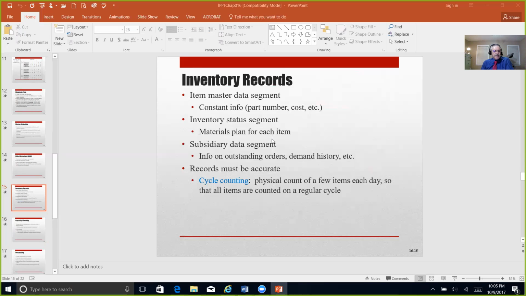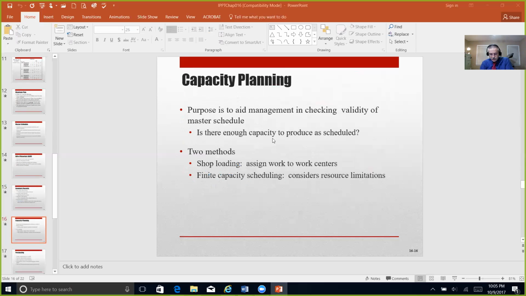415. Capacity planning was the next one associated with this particular chapter. And it's really about looking at what are the elements that are required for the order launching of the MRP system. Typically, the capacity planning is to aid management in checking on the validity of the master schedule. Two ways in which this is accomplished is through shop loading and finite capacity scheduling, where shop loading is used.